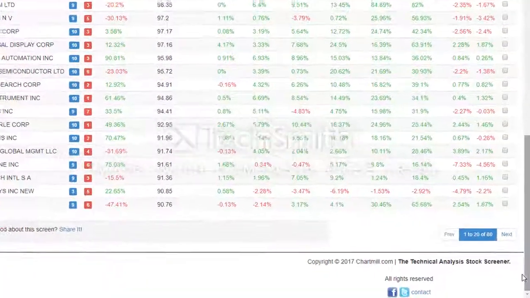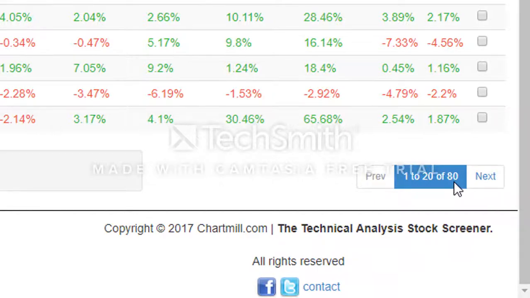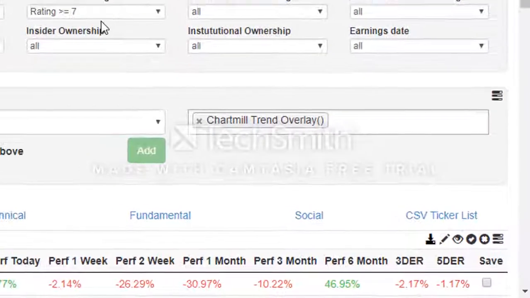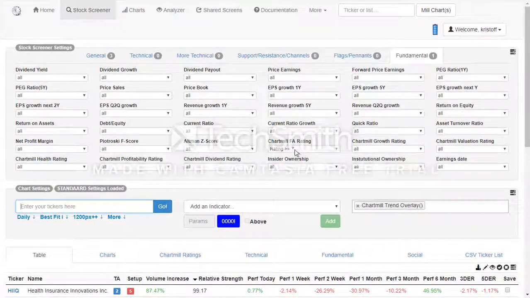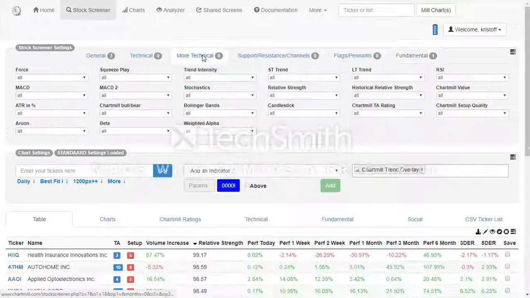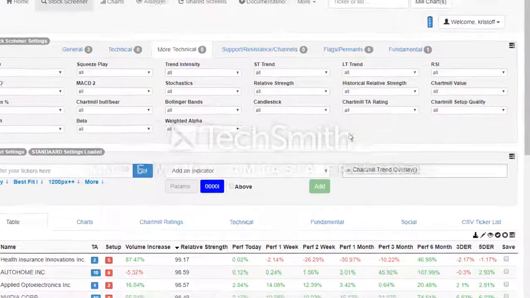If we scroll down, you can see we are left with 80 stocks out of 1800, just by using this Chartmill Fundamental Rating filter with a score of 7 or higher. So from our Fundamental tab, we go to the more Technical tab, and this is the screen where we will use our last two filters.